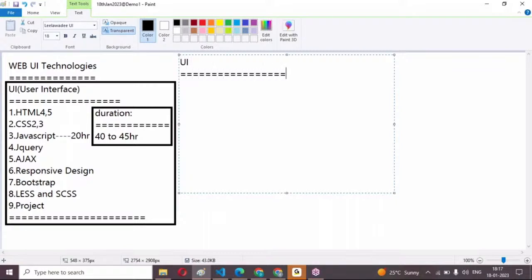Here UI is a user interface. When you enter any URL in the browser, suppose you are entering google.com, you can see the Google home page for our application. In Chrome or any browser, if you enter google.com, you can see the Google web page with the search option.